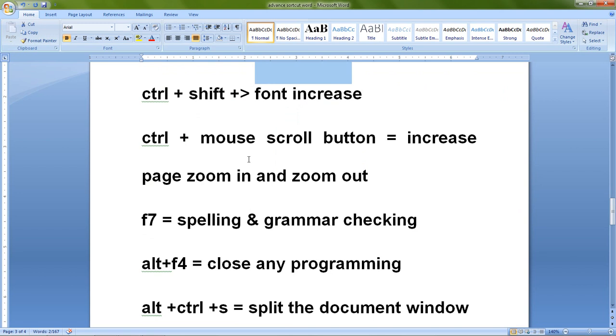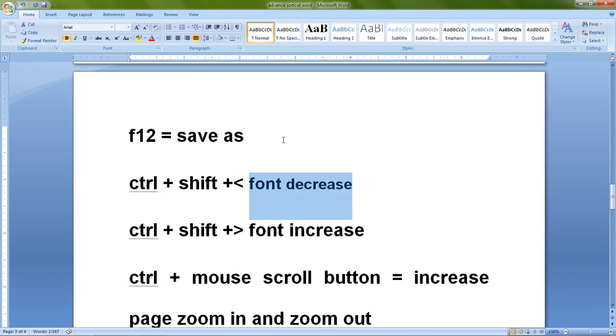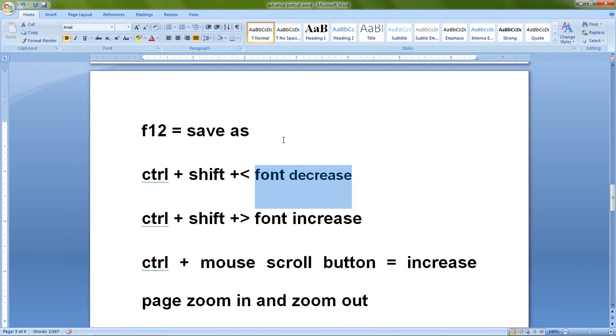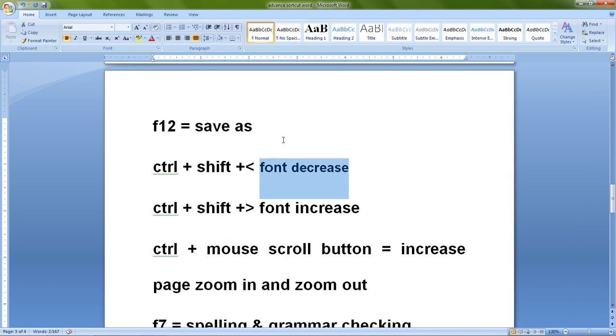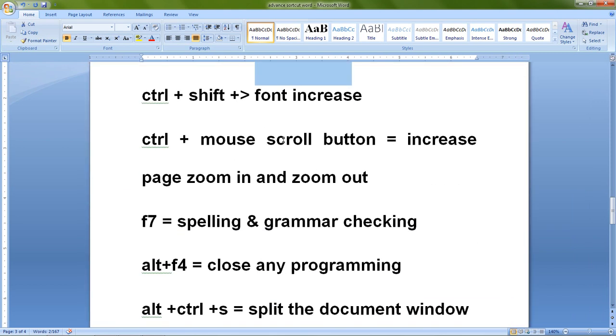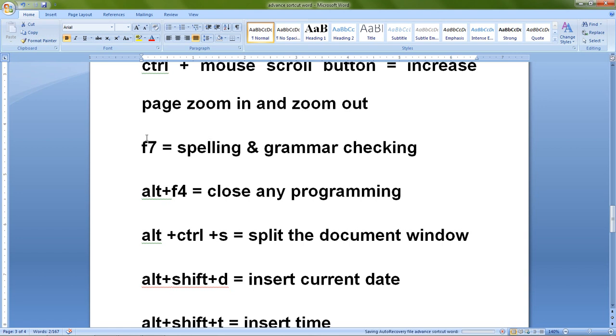Okay, the next one is Control plus mouse scroll wheel. The scroll wheel is the wheel on your mouse between the left and right keys. So I press Control and scroll the mouse wheel up. Up means the page will zoom in, and if we scroll down, then the screen or page will zoom out. Okay, so you can see this feature. This is amazing.